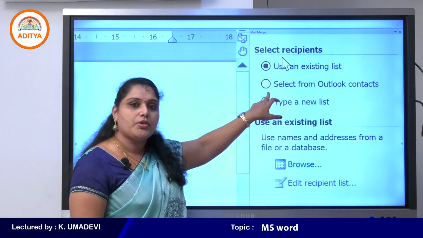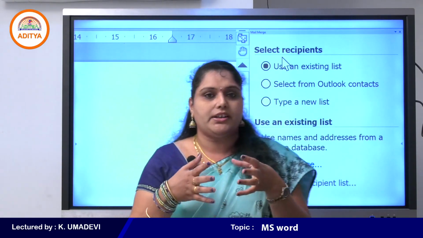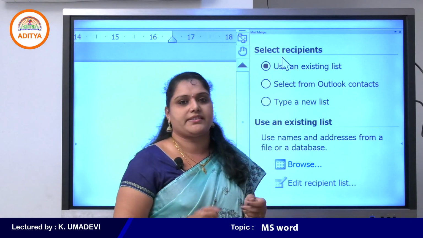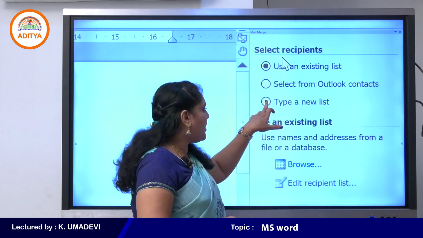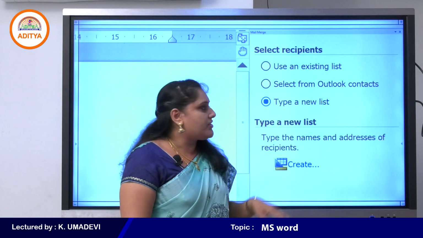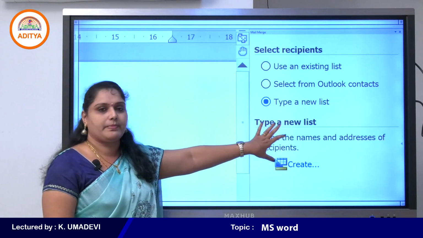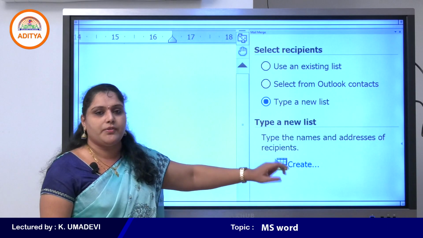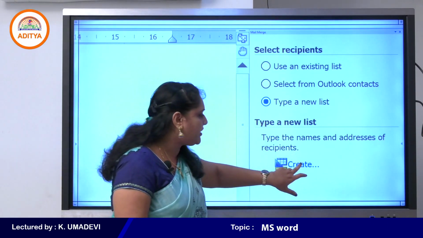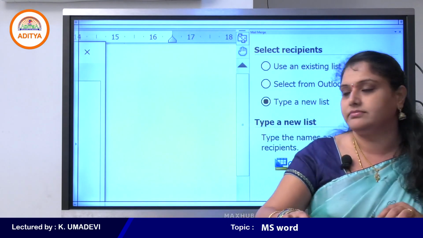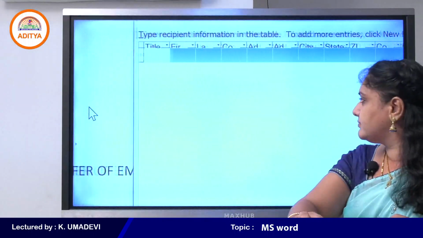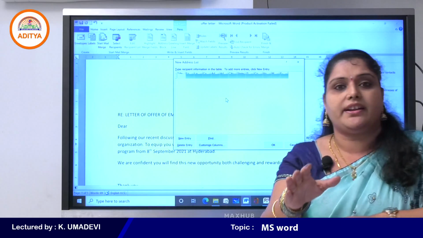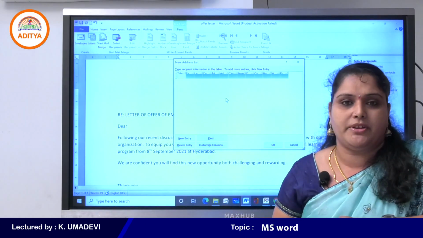If you have contacts in Outlook, why? Because Outlook is integrated with MS Word. So if you have any contacts in Outlook, you can select from Outlook contacts. Okay. Now I would like to create a new list. So select the type a new list option. Once you select it, the Create button is highlighted here. If you want to create a new list, simply click on Create. When you click on Create, a New Address List dialog box will appear on the document, students.